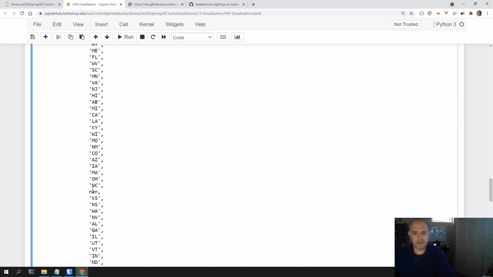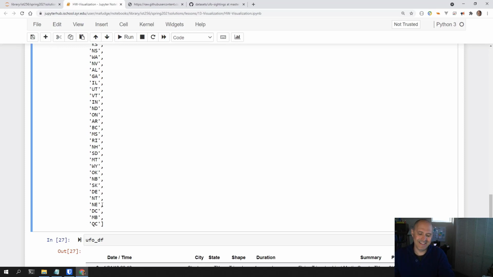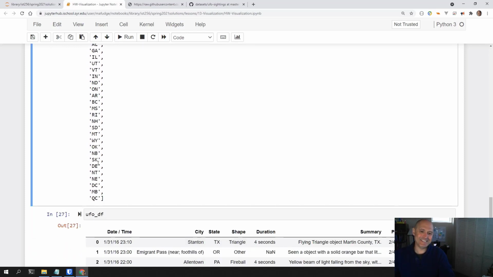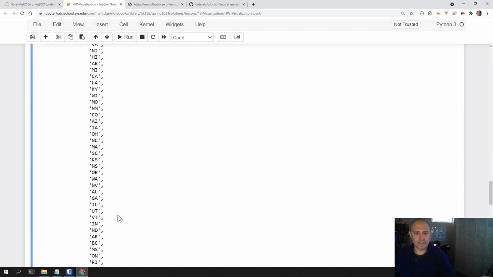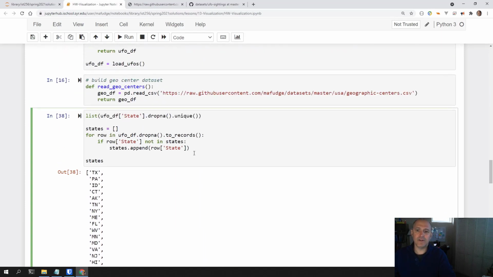There it is again. This one includes not a number, though. See that? So I'd have to get rid of that one. That's another approach that you can take. So how would I do that? You say UFO df drop NA to records, right? And then now you get the states. There you go. Got to drop out the nulls. Okay. So there's another way to do it.